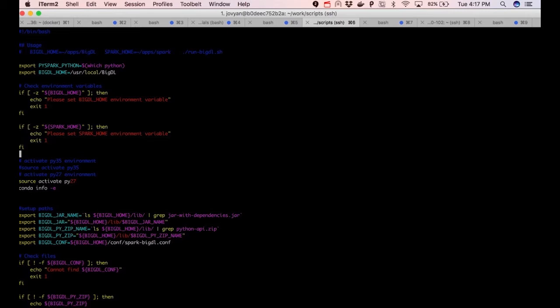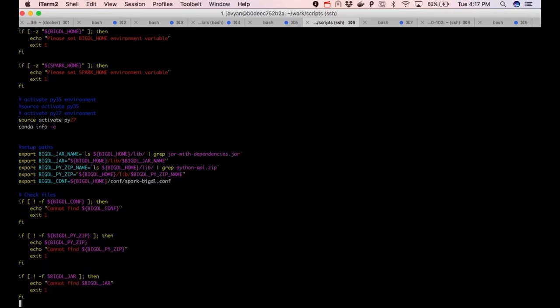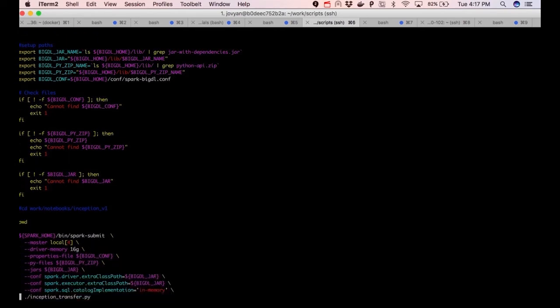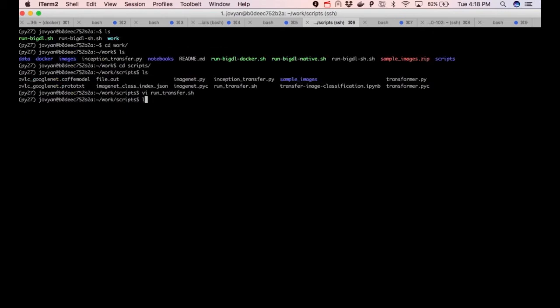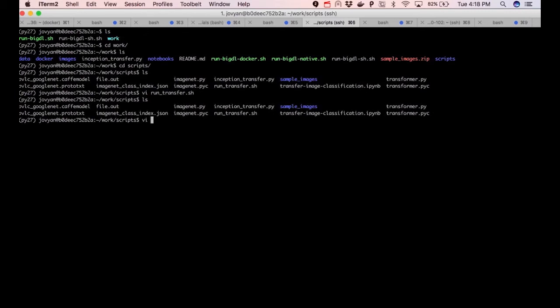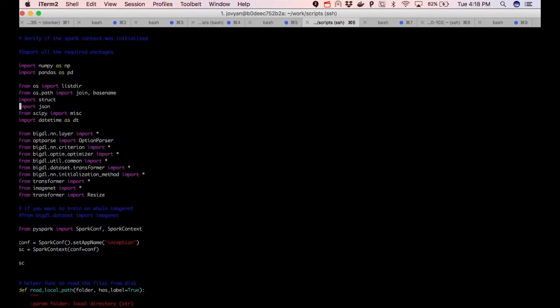Then I'm going to check my other variables here. It looks good. Now, one thing that I did here is set my driver memory to 16 GB because that'll help run this in a reasonable period of time. And it's going to run our script inception_transfer.py. Okay, all right, let's look at that then. We're going to run inception_transfer.py. So let's see what we're going to do here.